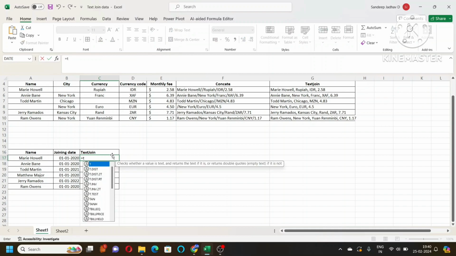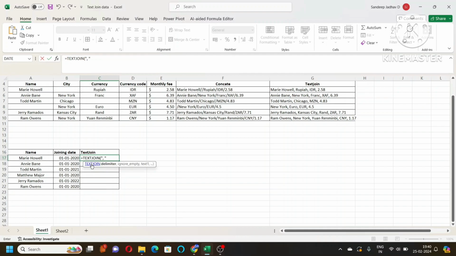So I will use again text join, delimiter, comma and space between two double inverted commas, comma, and then this. I will convert this into text. So text function I will use here, text for this cell. So instead of putting the cell directly, I'm using first text function and then tab. What is it asking? Value and format, date format.